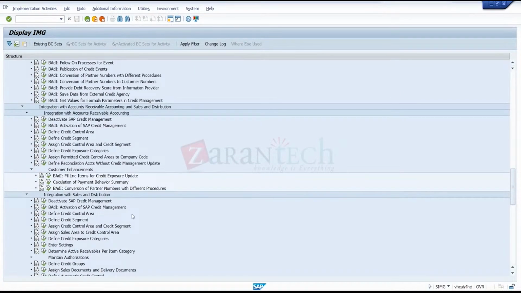We are assigning the credit control area to credit segment. Assign credit control area and credit segment. No, I'm talking about credit segment, to whom, to where we assign credit segment. Okay, so assign credit control area and sales area credit control. This one, credit segment to credit control area. Can you just execute it?